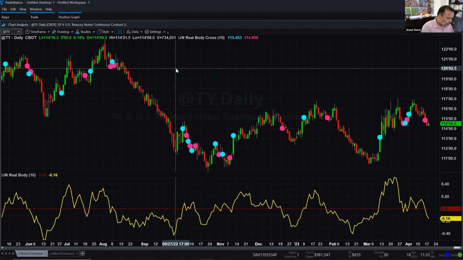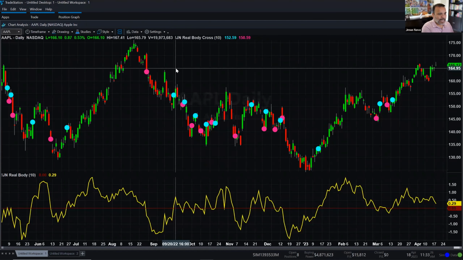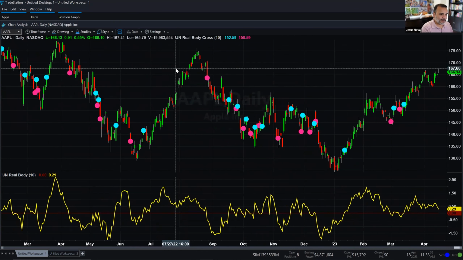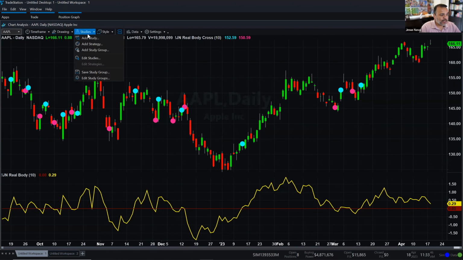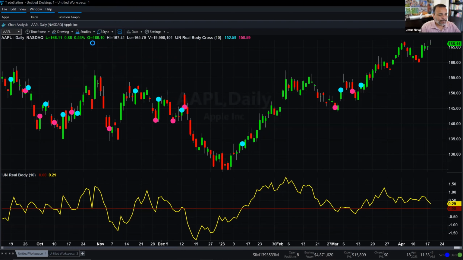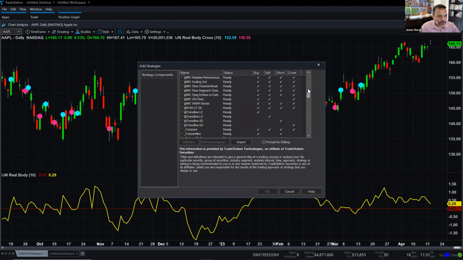Let me try Apple. Apple trends a lot, so I would expect this to have a lot of back-to-back signals, but let's go ahead and see. The whole idea about historical backtesting is that you can use it on any instrument that you're trading. So let me go here to studies, click on add strategy, and towards the top is going to be my exclamation real body.